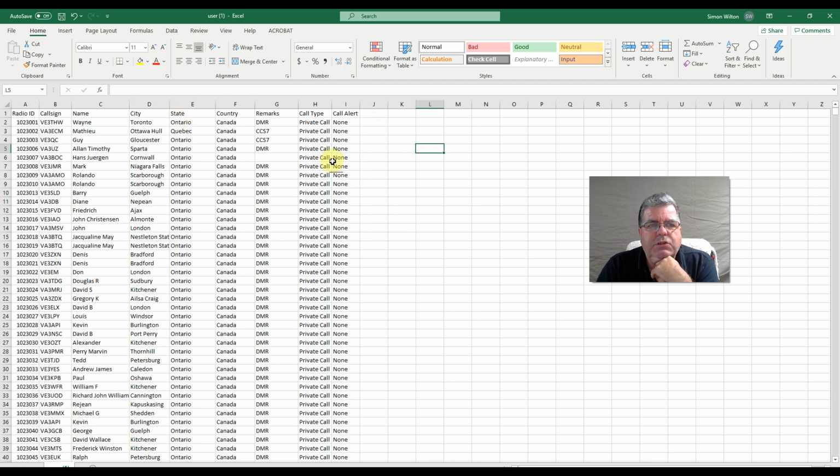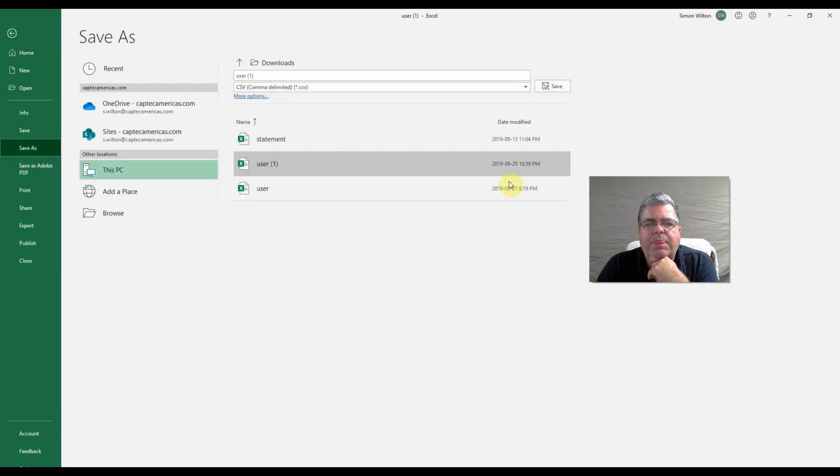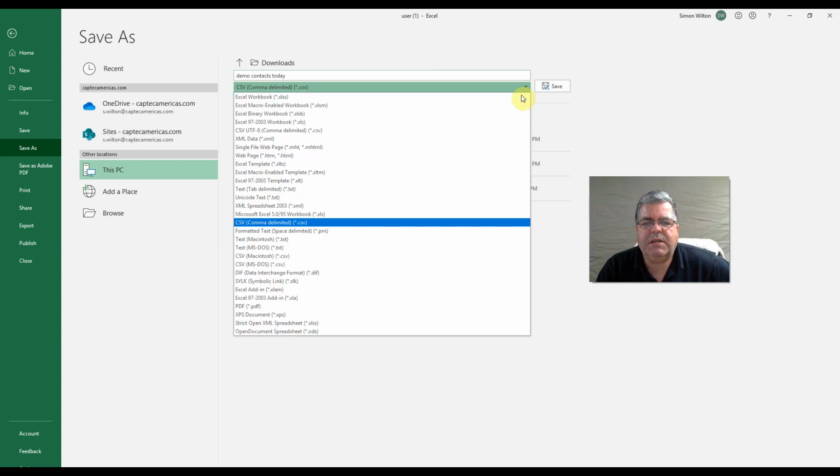So at this stage you would save it as a CSV. So I'm going to do File, Save As. It already has it selected there, and I'm just going to say Demo, but you could call it Demo Contacts Today. Call it something useful so that you can search for it in a minute to upload it to the radio. Okay, you should just have CSV.